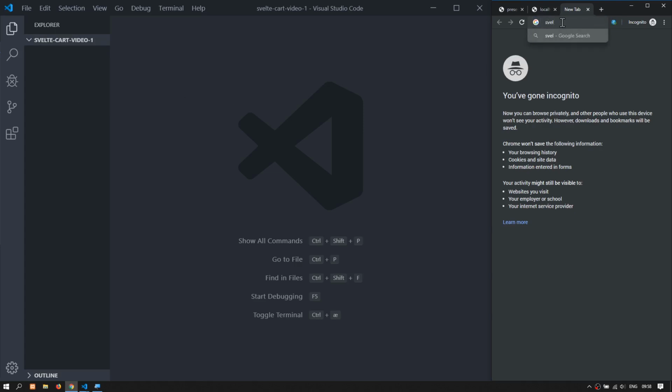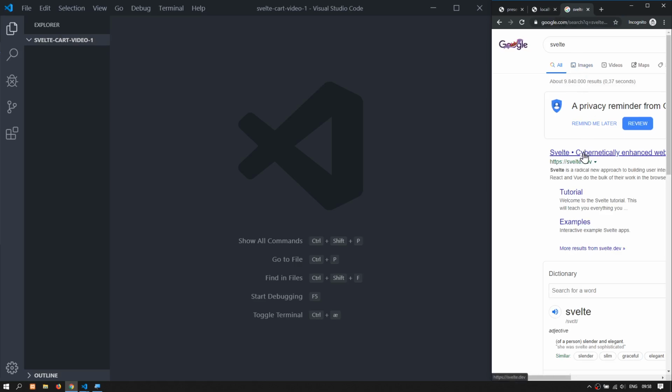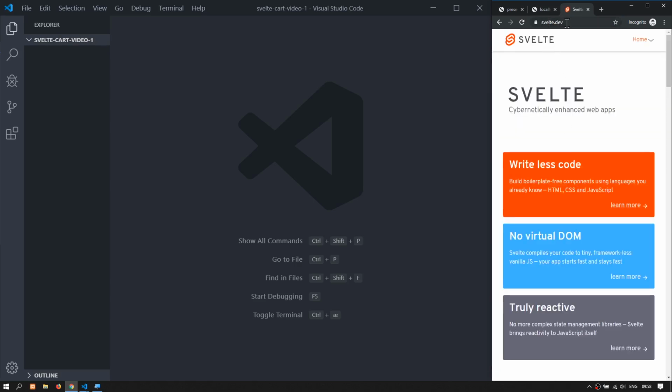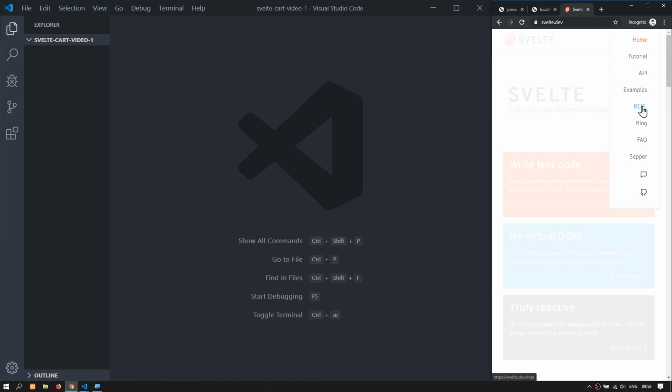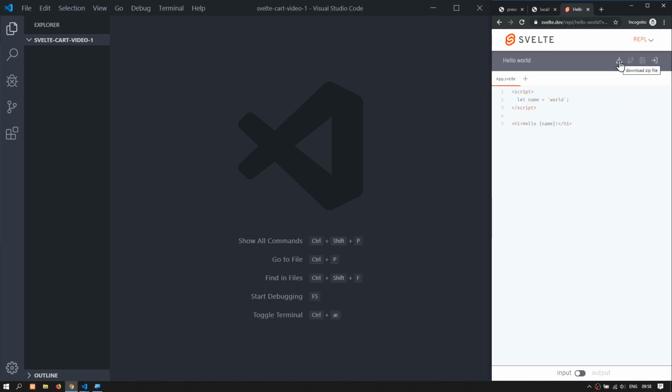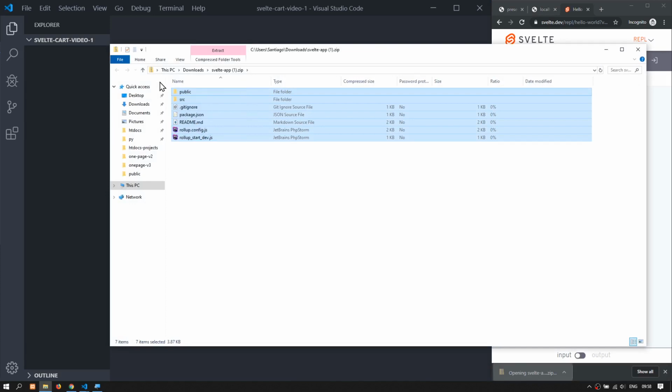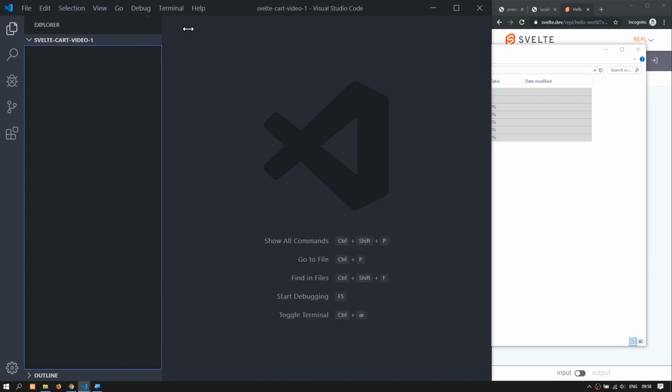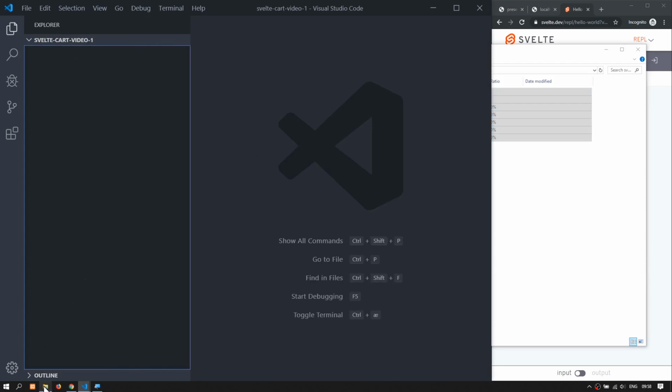Let's go to the Svelte page. I'm going to go to Google, Svelte, and svelte.dev. Over here we're going to go to the repo and download by clicking on this icon. Extract whatever you have downloaded, copy what you have extracted, and place these copied folders and files wherever you have the folder that you just created with Visual Studio. In my case, this folder is called Svelte Card Video 1.